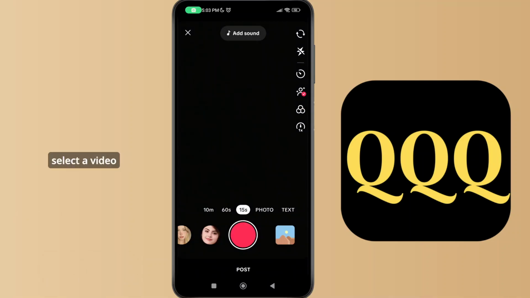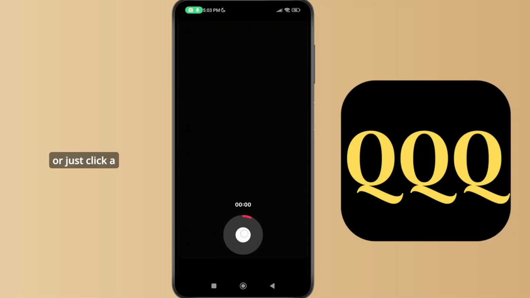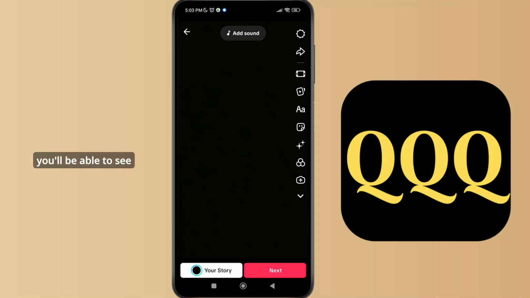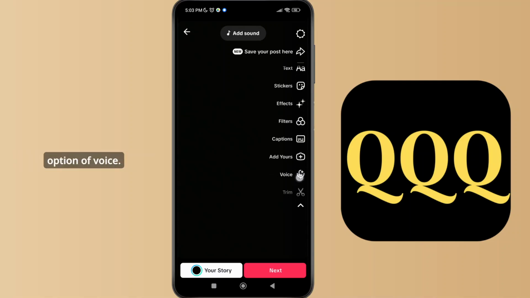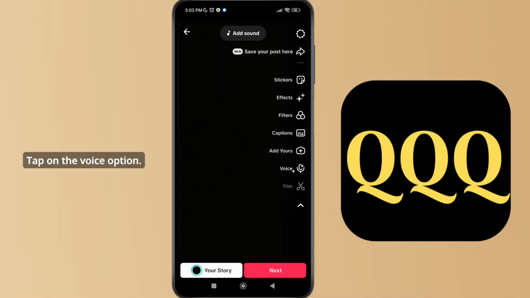So I'm going to select a video or just click a video over here, tap on the check mark. And as you tap on the check mark, you'll be able to see different editing options over here at the right side of the screen. Simply tap on this arrow down button and just swipe up, and here you can see the option of voice. Tap on the voice option.